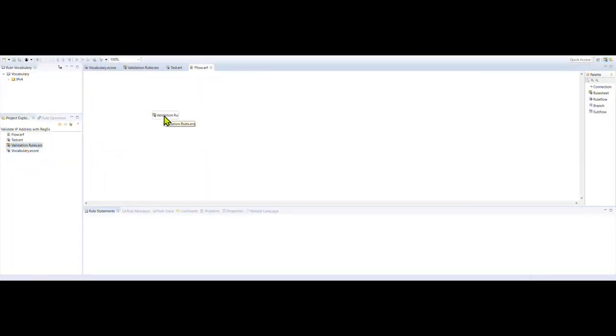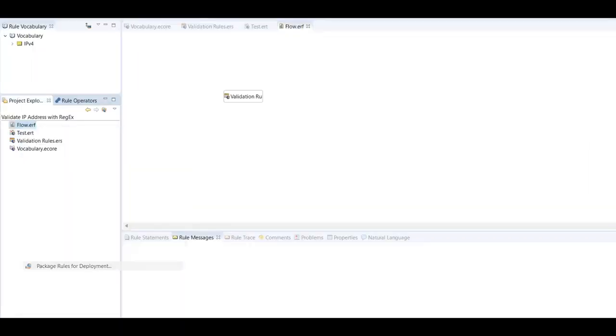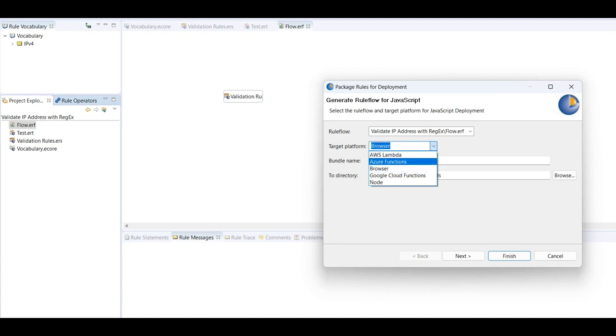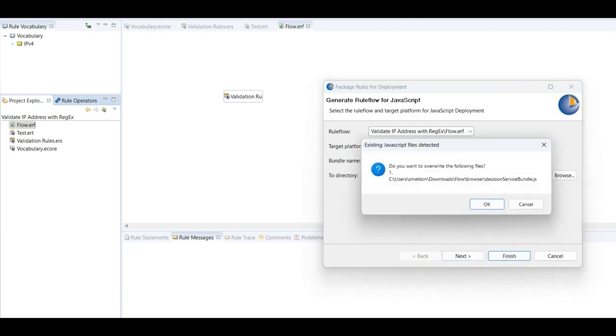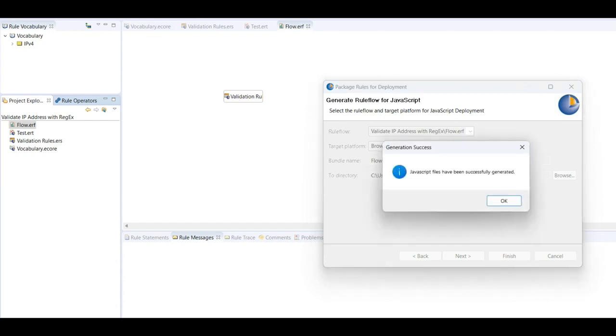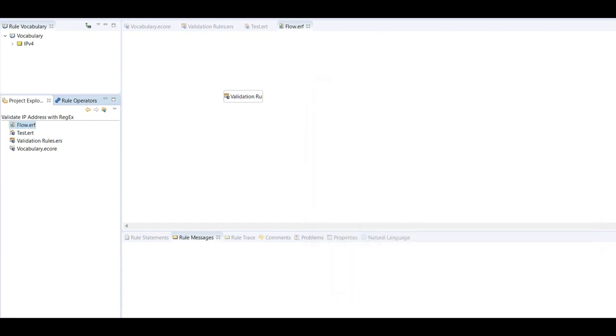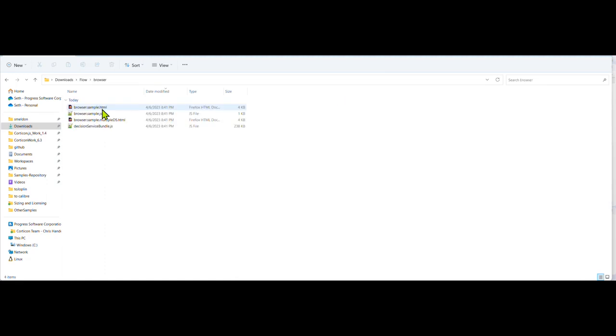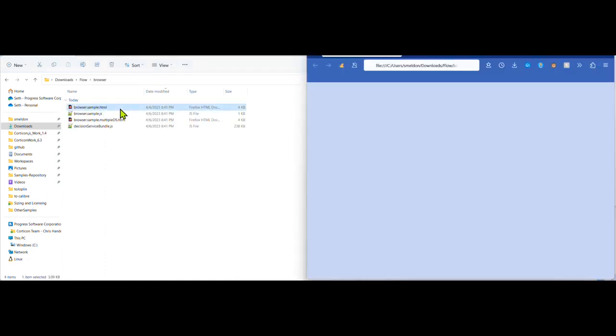Finally, we can drag this rule sheet into a rule flow and compile these rules from the rule flow into a full-fledged JavaScript function which can be run in a serverless environment like Lambda or Cloud Functions. To get a quick look at the input-output data formatting, we can use the browser option for a simple, runnable client-side test. Easy as that.